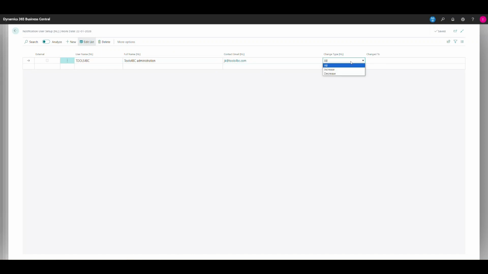I can decide if it should be all changes, or if it is an increase or decrease. So in this case, if they receive the items earlier, I don't want to know, it's just good news. But in this case, I only want to know if they're delayed. So I would say increase in this case. I could also specify if it's a change to something specific here, for example, if the order gets blocked or something like that, then I can also be notified if I want that.